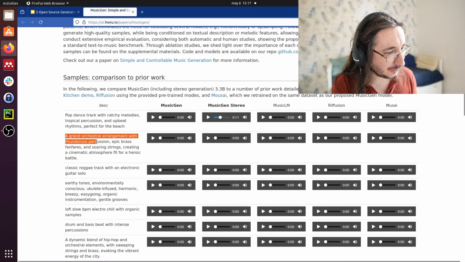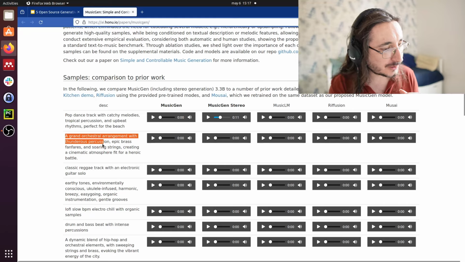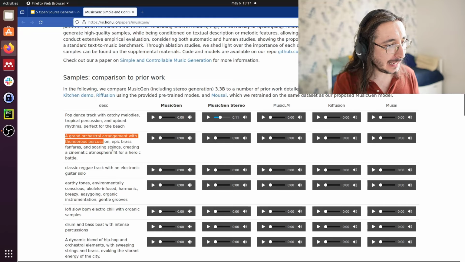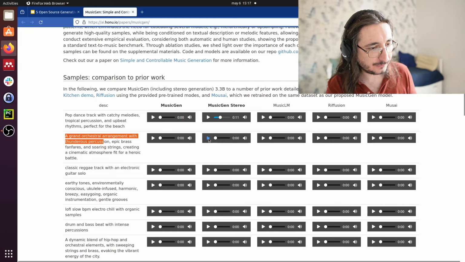Now let's listen to this other one. So a grand orchestral arrangement with thunderous percussion, epic brass, fanfares, and so on and so forth.